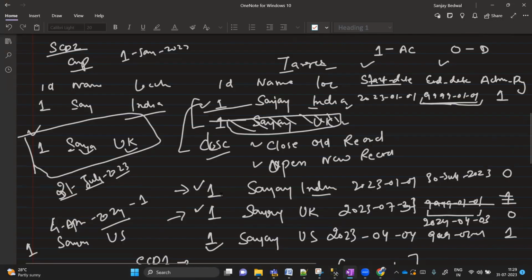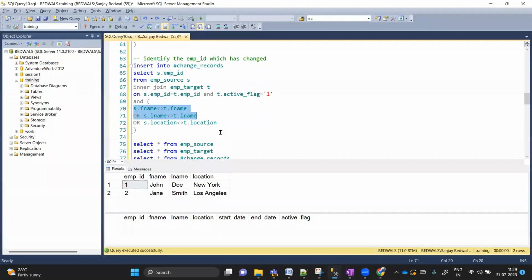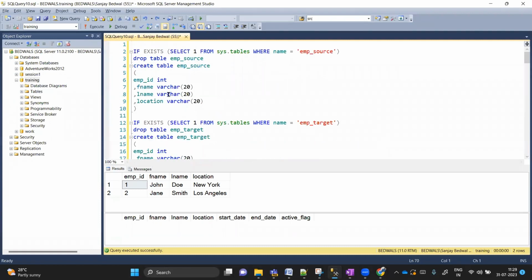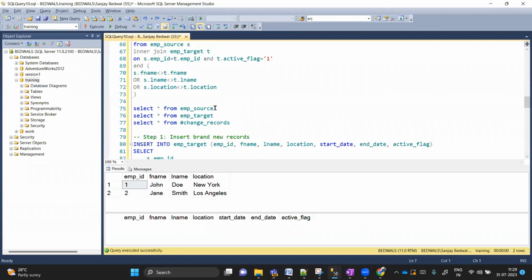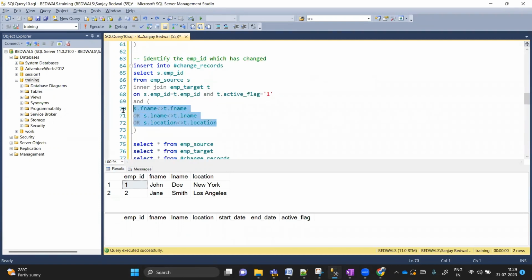Okay, now we need to identify whether any column has changed from the previous time. So we're going to check each and every column: whether the first name of that person changed, or the last name changed, or the location changed. Whatever columns we have in our table, other than the primary key, we are going to compare all the rest of the columns to see if they have changed. If any single column has changed, that means there is some change in the record and we need to track it. That's why we have this temporary table. I hope by now you have understood what we are doing in this query.